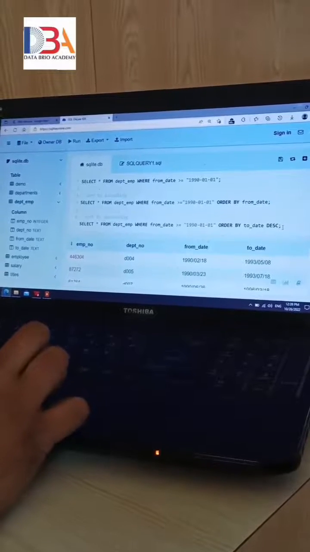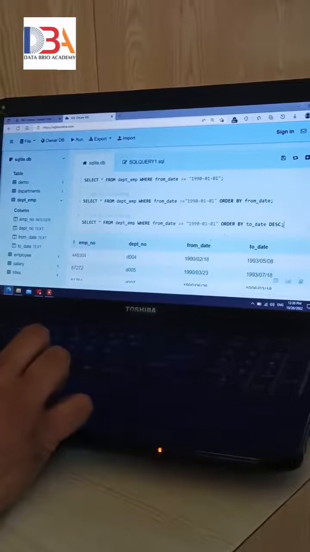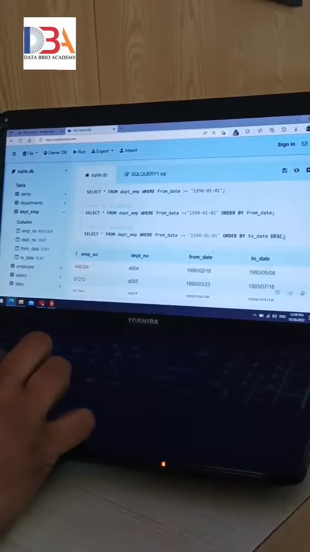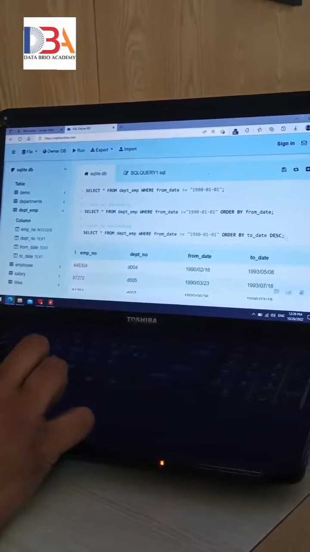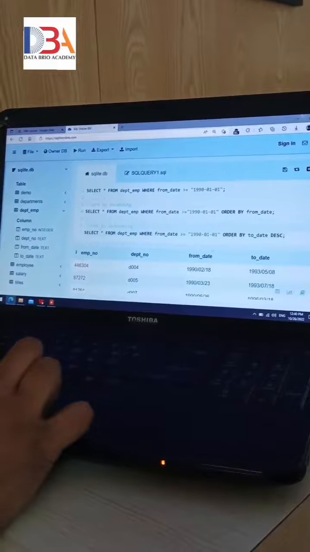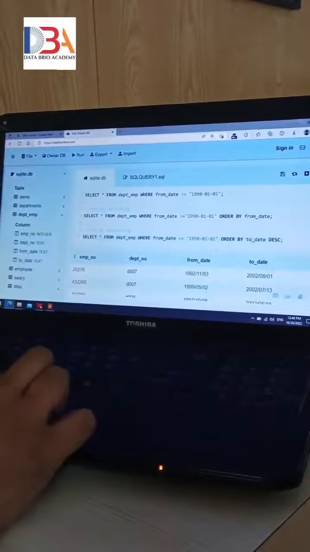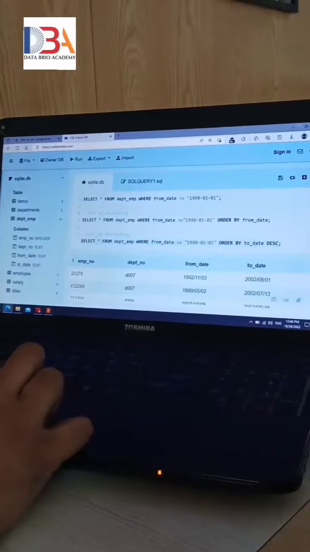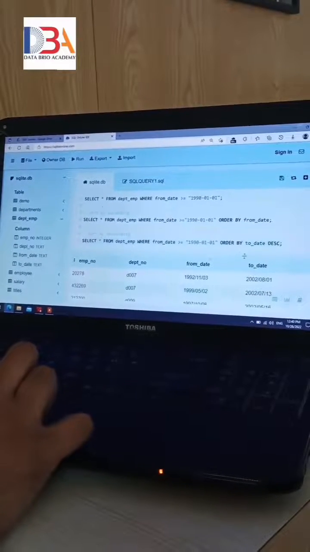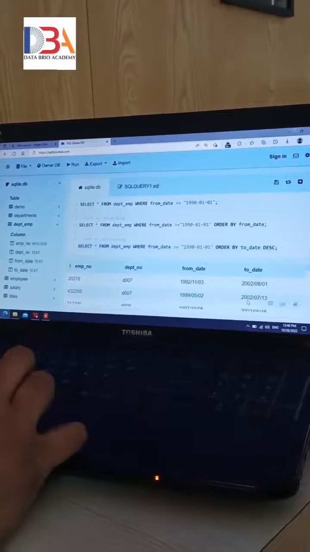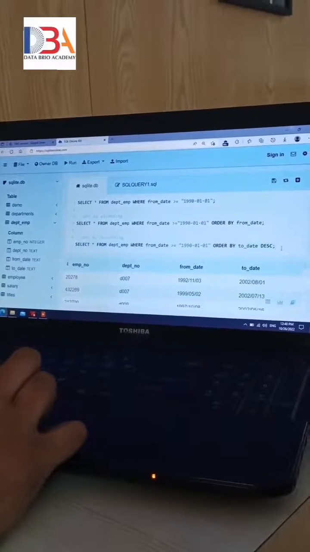So if we want to do it in descending order, we simply make a difference here by claiming that we'll put a DESC keyword, right? So when we run this query here, we will see that, for example, we did the descending sort from to date. So the to date is sorted in descending order as before. So I hope this was clear to understand.